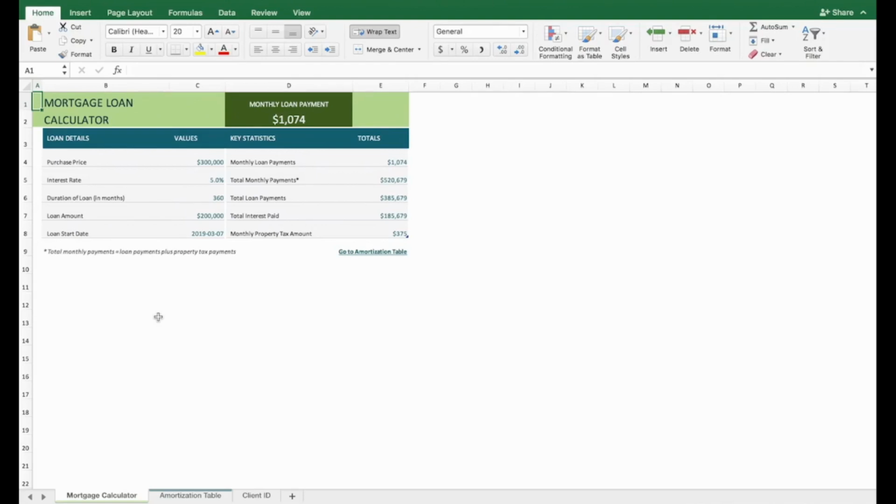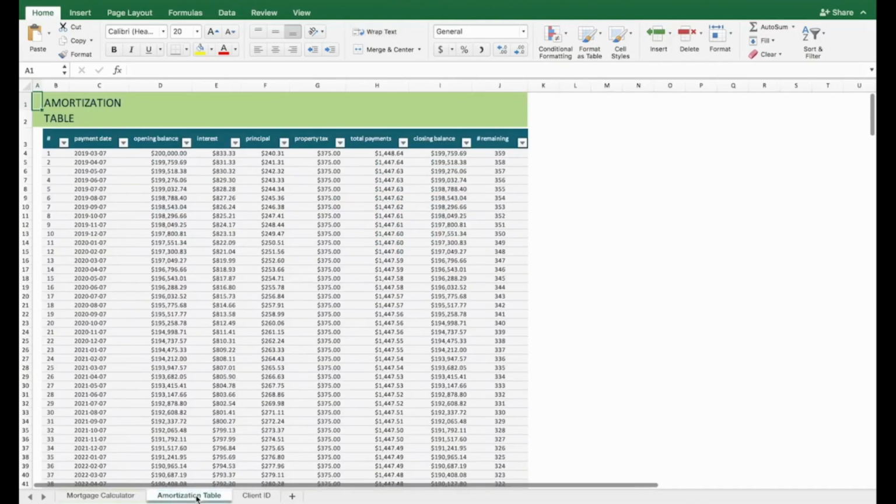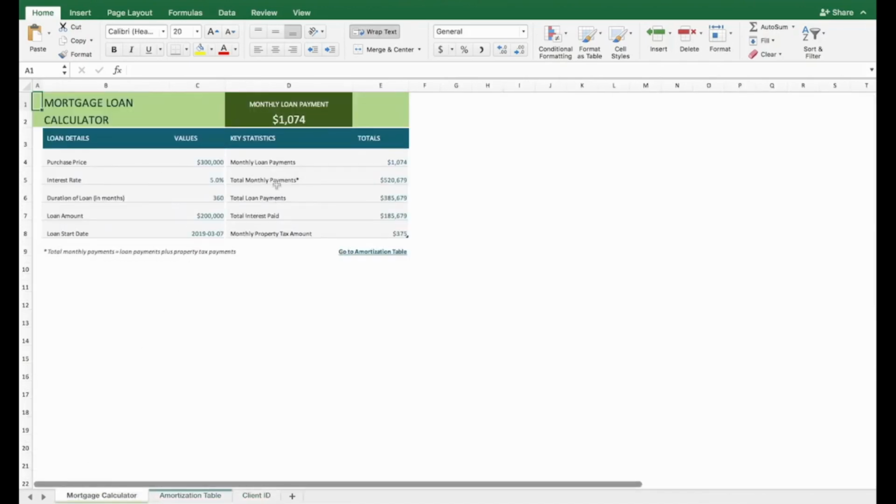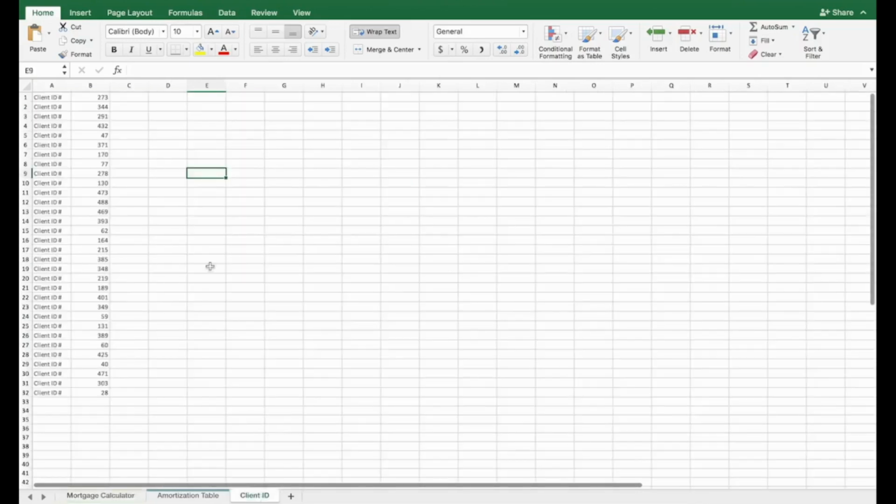In this example, we have a mortgage loan calculator. Here, we have all the loan details, the values, key statistics. On the next page, we have our amortization table. And on the last page, we have our client ID numbers. So say for an example, inputted into this mortgage loan calculator, we could input our client ID and our systems would automatically pull their credit scores, their credit history, and it would pull everything that we would need to know to give them an appropriate mortgage loan rate.